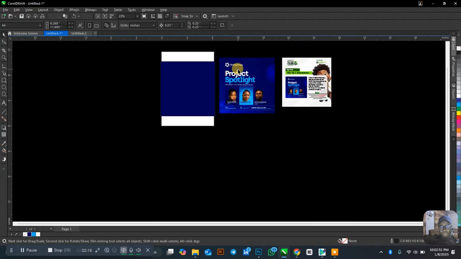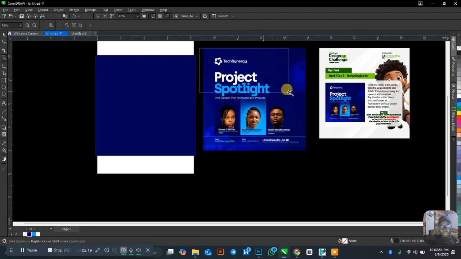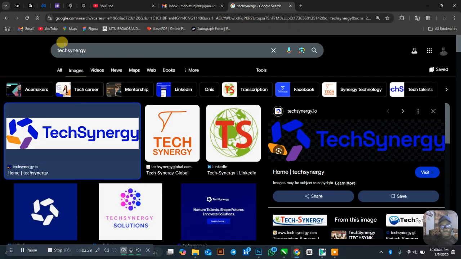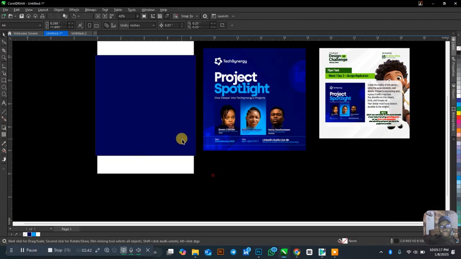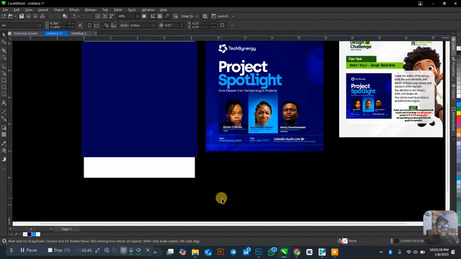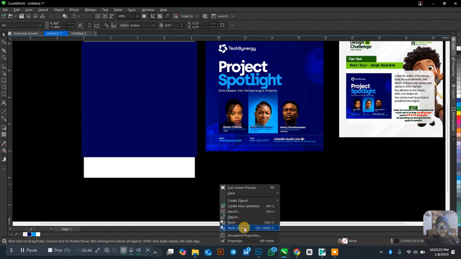The first thing is the logo. I check how I can get this logo, this Tech Synergy, and I went to my Google. I searched for the name, which is Tech Synergy. You can see I've searched it earlier. So I go to images and I saw what I wanted. I copied the image and I go to my CorelDraw. I paste it, Ctrl Shift V or paste in view.